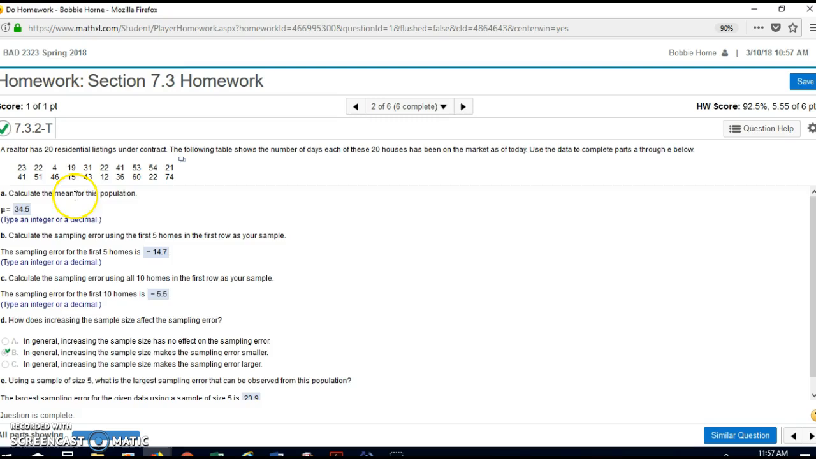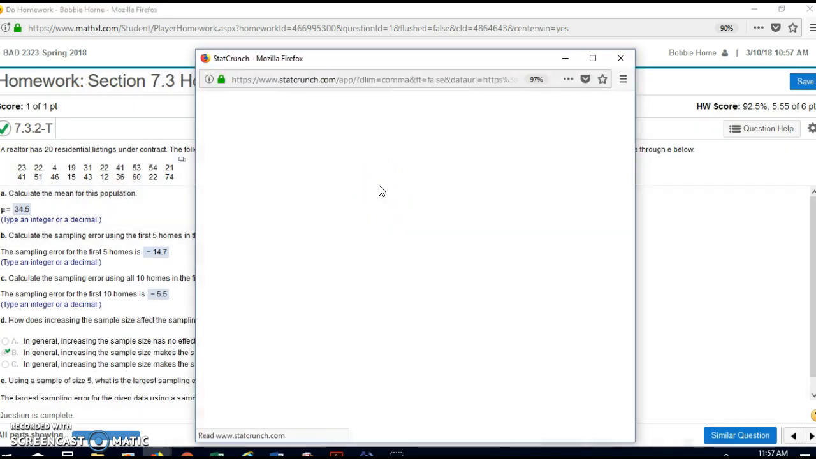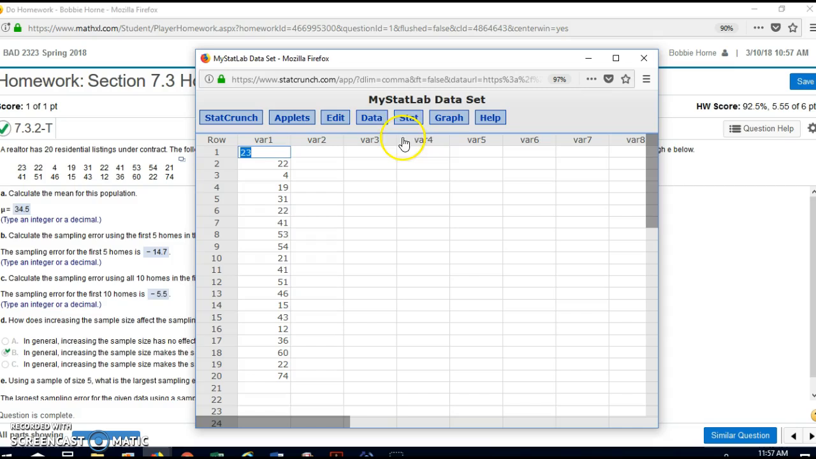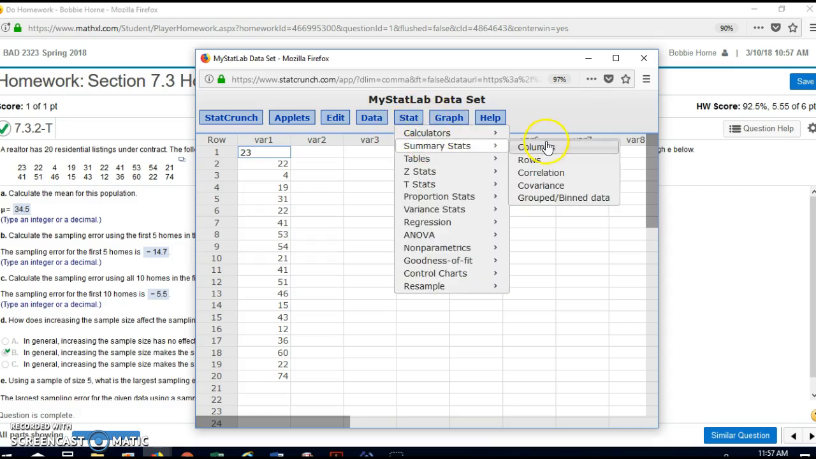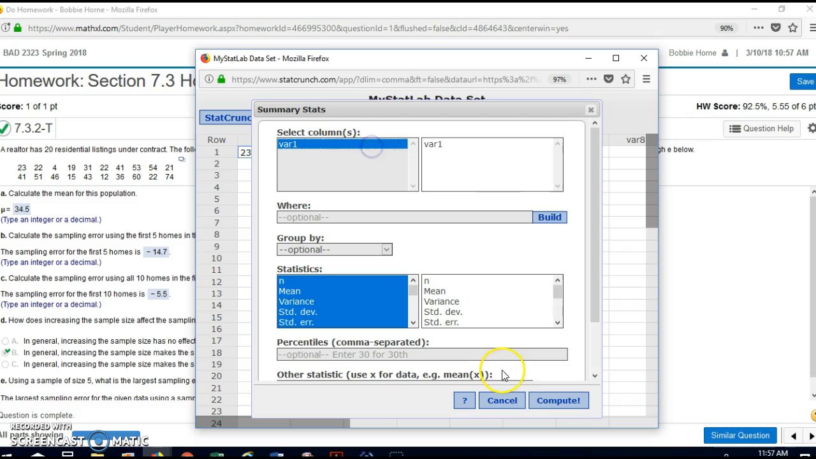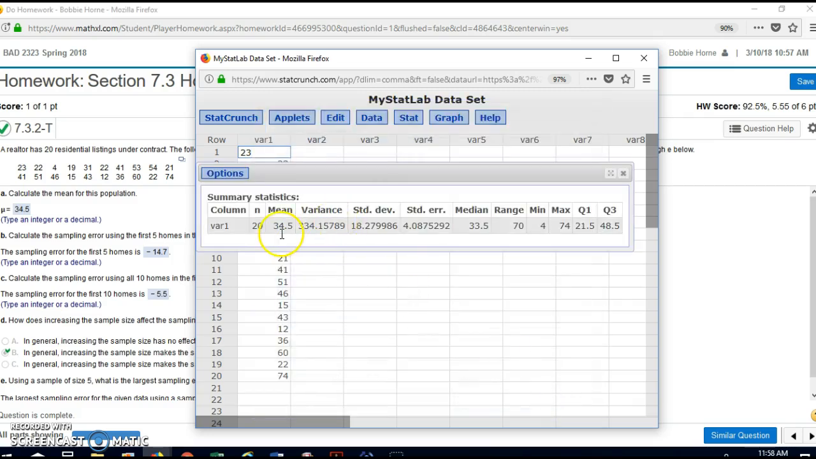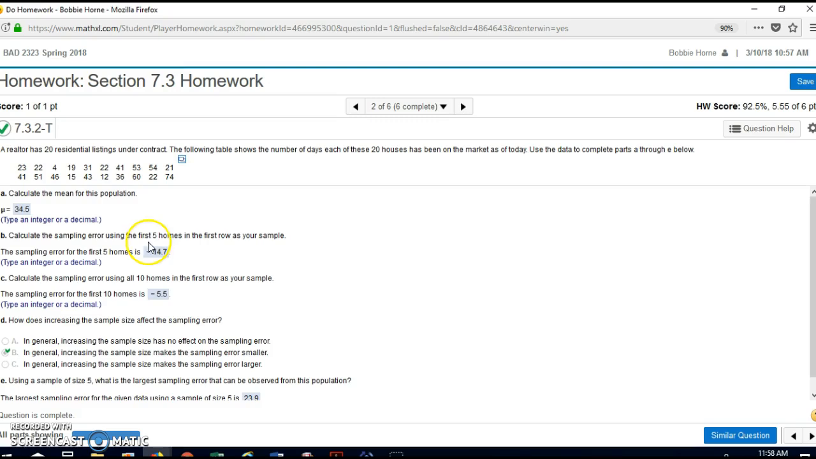For the next one, it wants you to calculate the mean for the population. So you could go into StatCrunch, or you could go into Excel, or you could calculate it in your calculator. Just find the average. And we can see that the mean is 34.5 for the population. Now, it says calculate the sampling error using the first 5 homes in the first row as your sample. If you want to do this in Excel, that way you can select the first 5 homes.